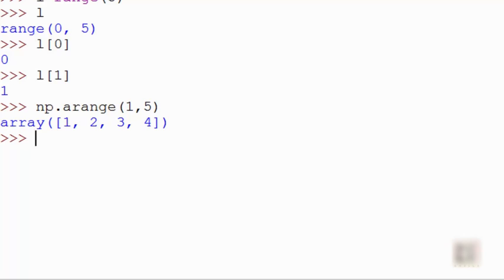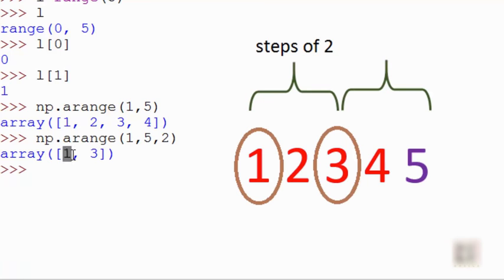Now sometimes you want to do the same thing. So let's say you initialize an array from 1 to 4, but then you want to have steps of 2. This means that you start at 1, then you take a step of 2. So 1 plus 2 is 3, 3 plus 2 is 5, but then this is your end. So this is your start, this is your end, and this is the step. Once you reach 5, you will stop. So that's why it is 1 and 3 here.